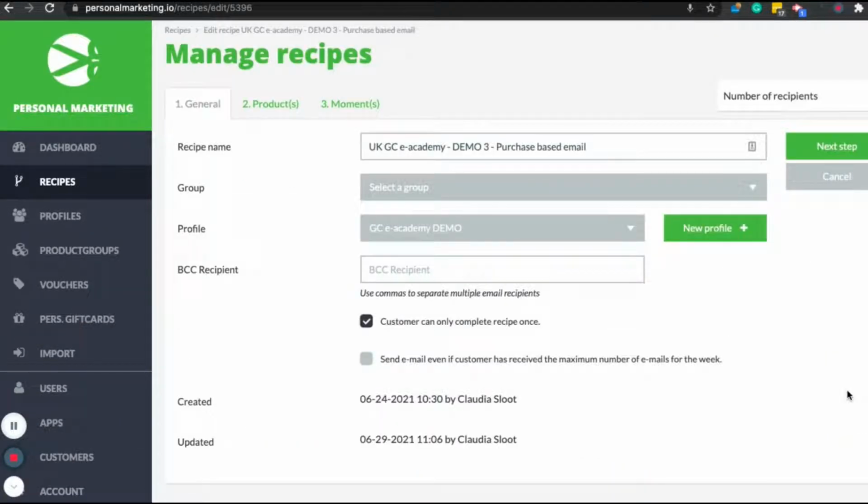Here you see the start screen for composing emails. This page or tab is the same for every type of mailing. You start here by entering the name of the recipe. Again, you can set up the name with a combination of the name of your company, the topic, and the month and year, so you can always find it back later.